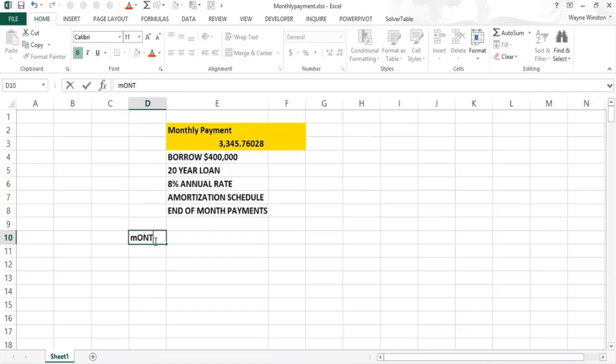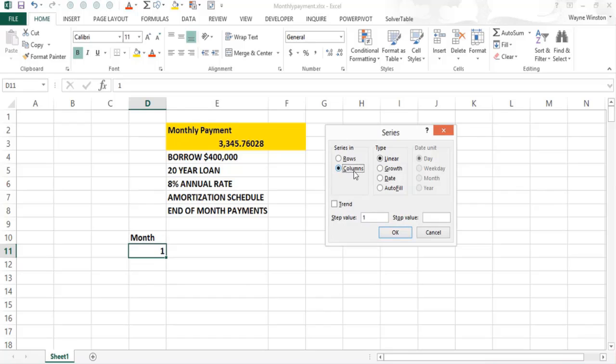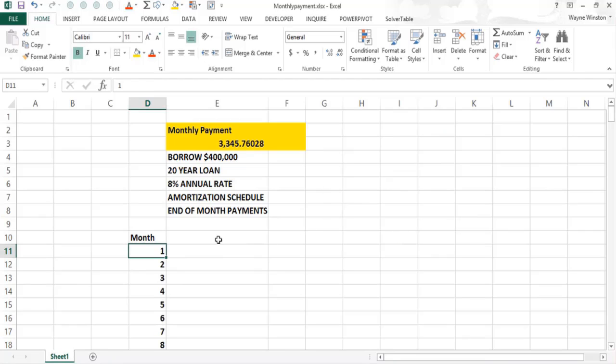So we'd start with the month. We want a month. Start with a 1. How do I create the numbers 1 through 240? I could do a 1 and a 2 and drag it down, but there's an easier way. Home, Fill, Series, go columns, 1 through 240, step value 1, end at 240. So now I have the months 1 through 240.